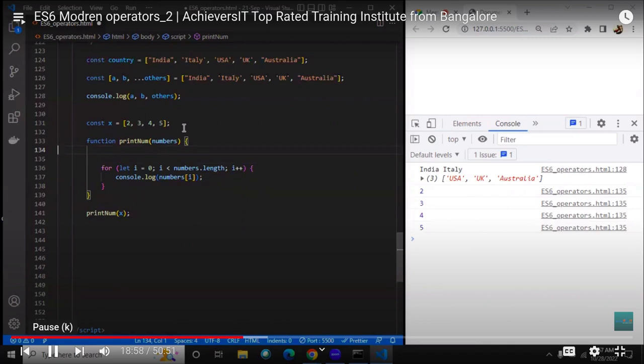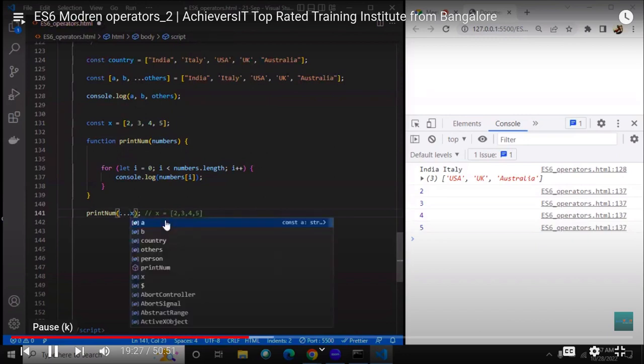Understood? Yes, sir. Okay, see, basically I am taking an array, a complete array, and passing it as an argument. I will receive it as numbers. Now tell me, x is equal to 2 3 4 5, right? If I use 3 dots here, is it a spread operator or a rest pattern? It's a spread operator, because I'm using it on the right side of the equals operator.